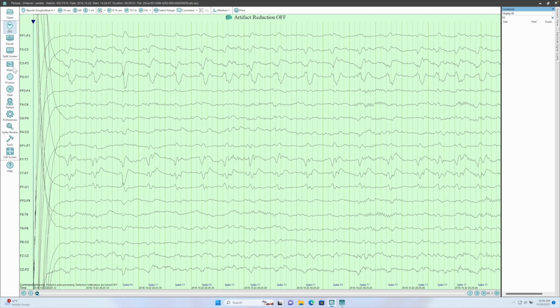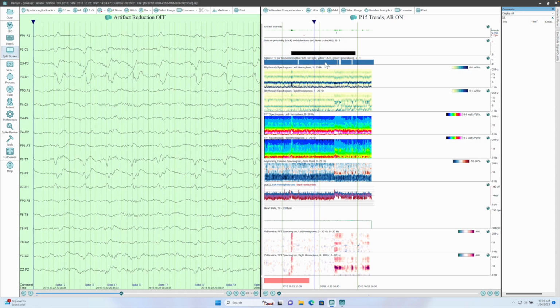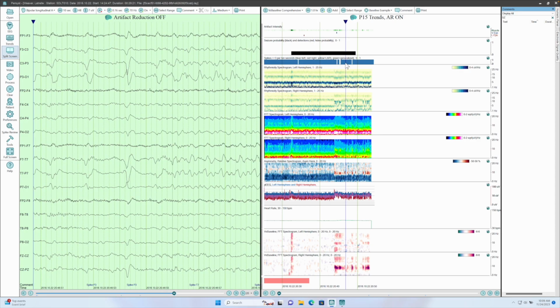If I switch to a split screen view, we can see on the right, in a 1-hour time window, the lateralized periodic discharges being marked in blue. They're marked blue because they're maximum on the left. If they were maximum on the right, they'd be marked red. If they're generalized, they'd be marked in green. We can see that they're continuing throughout this time period without having to review every page of the EEG.